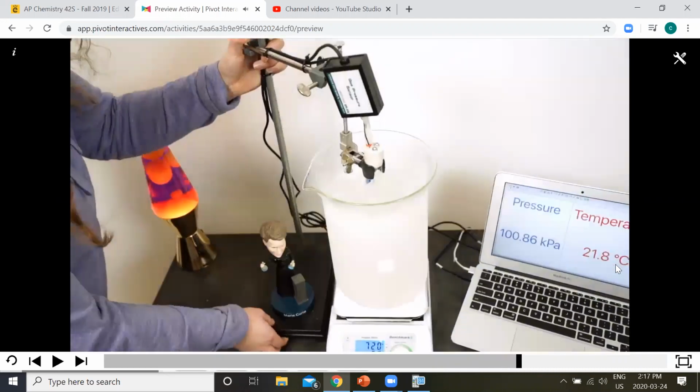Notice on the right side, you can see the computer. The temperature in the room is about 22 degrees Celsius, and the pressure in the room is about 101 kPa, so it's very close to standard pressure. But now he's putting the test tube of gas in that super cold alcohol. Look what's going to happen to the temperature and pressure.